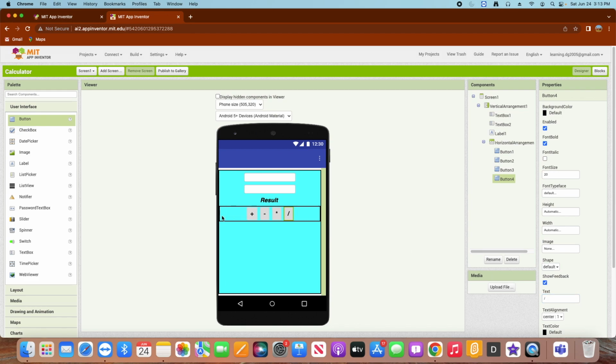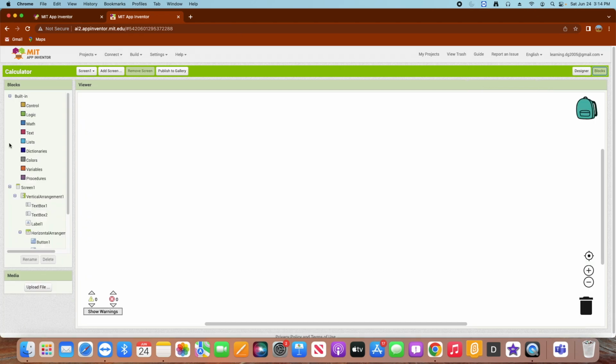So done. Now we drag one button and the button text is refresh. So done. And now the font bold and font size is 18. Return, and now we go to blocks.